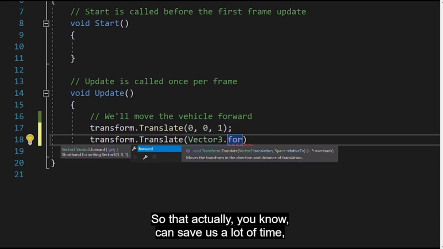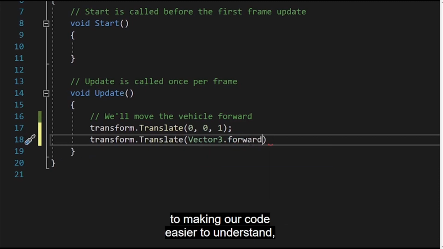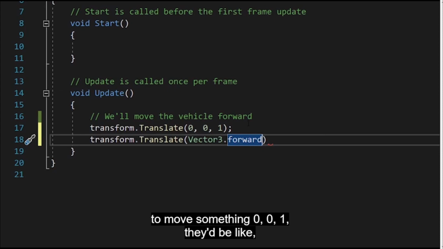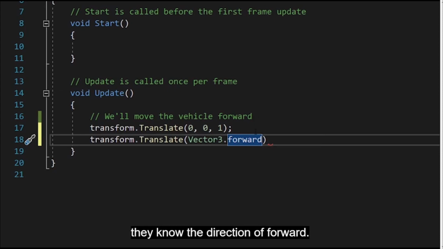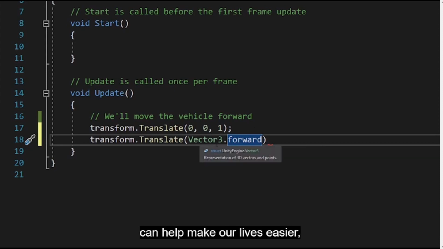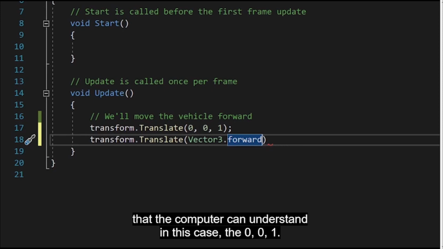So that can save us a lot of time, and is especially helpful in making our code easier to understand. Because if I told a person to move something 0, 0, 1, they'd be like, I don't know what you're talking about. But if I tell them to move forward, they know the direction of forward. So this is how different keywords in programming can help make our lives easier, to make it easier to understand what is in front of us, but then also translate that into something that the computer can understand, in this case, the 0, 0, 1.